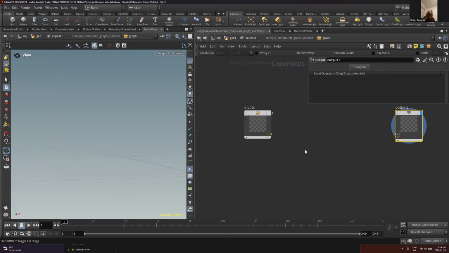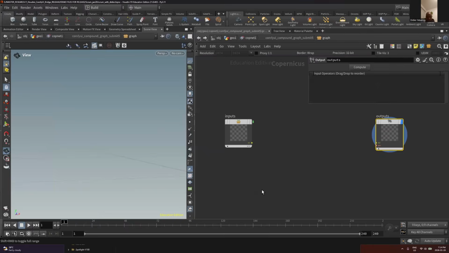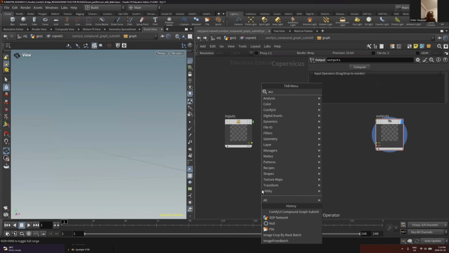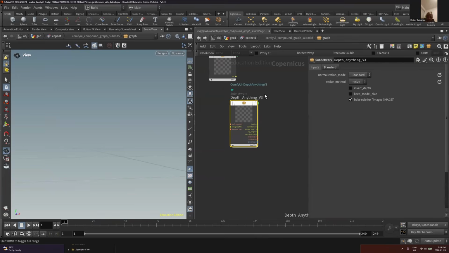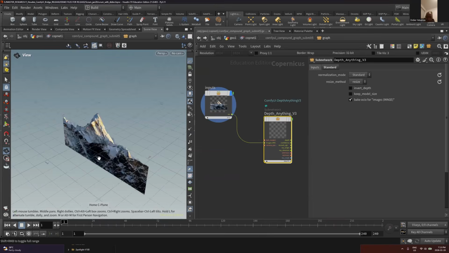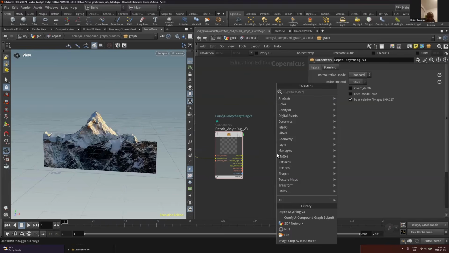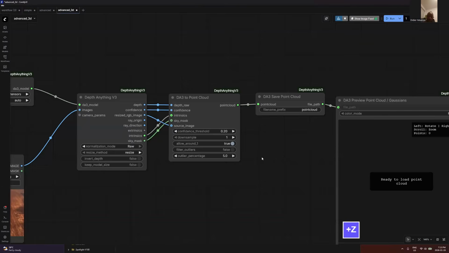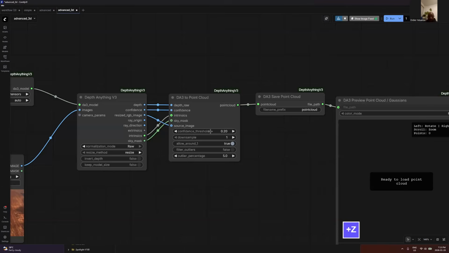So it didn't really work from the drag and drop, but that doesn't stop us to try things. So depthAnything v3. So this is what we got here. That's the image. And then we want to do a DA3 to point cloud. Yeah, I suppose, yeah. This one to this one.